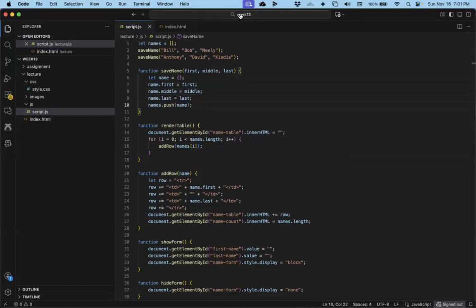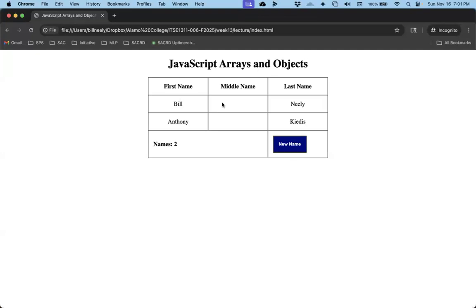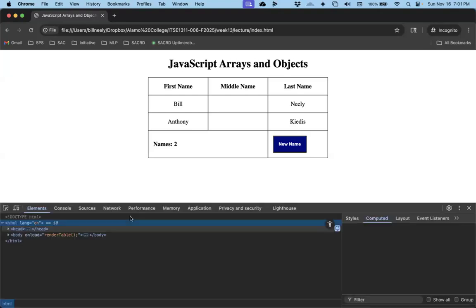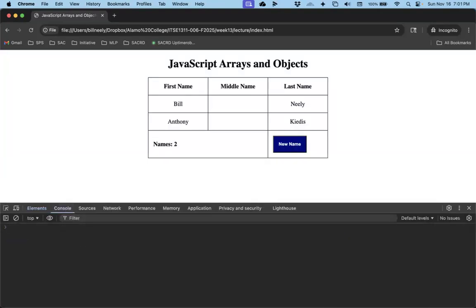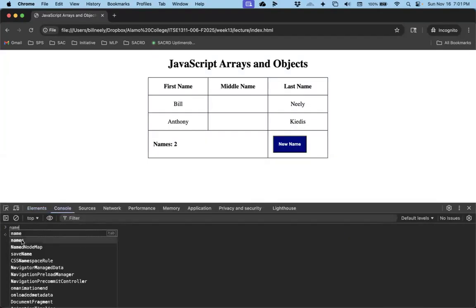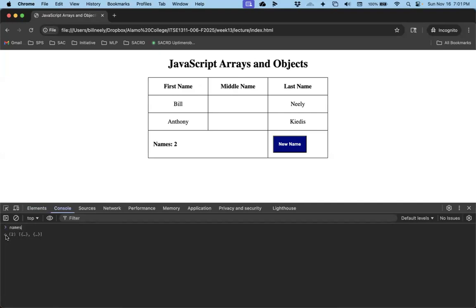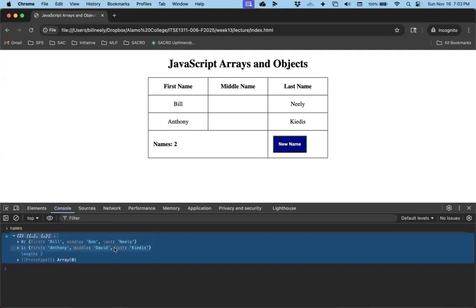Okay, so now we have all those names in the array. If we go back and reload, we can see that they're in the array, but they didn't render, because I haven't done that part of the code yet. But if we look at the names here, we can see that the middle names are all in there. I'm just inspecting the names array in the console here. So the data's in my array, I just need to render it on the page.